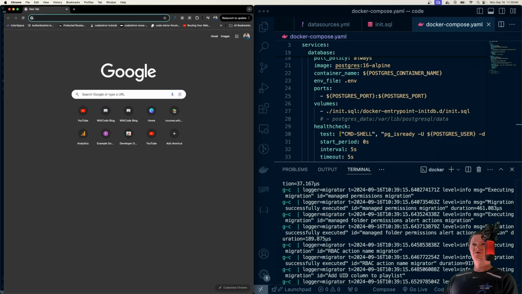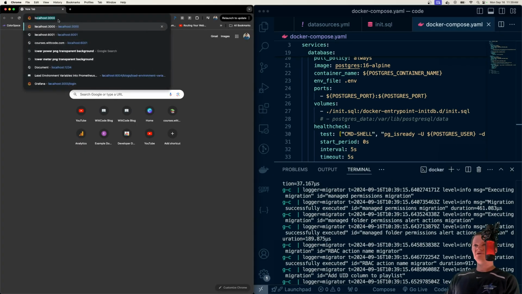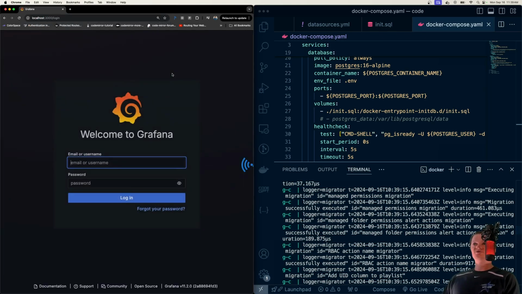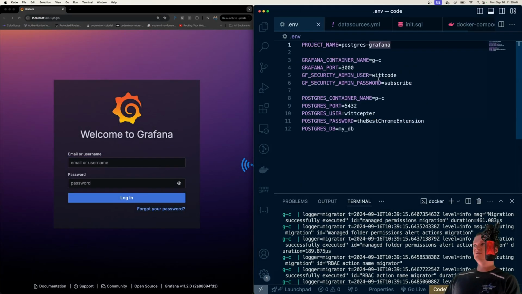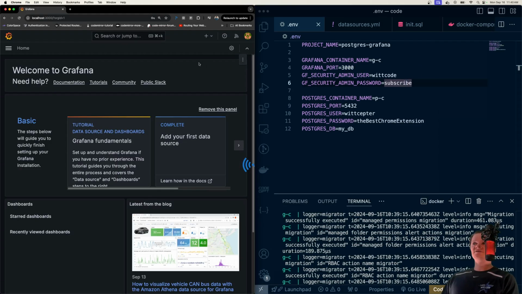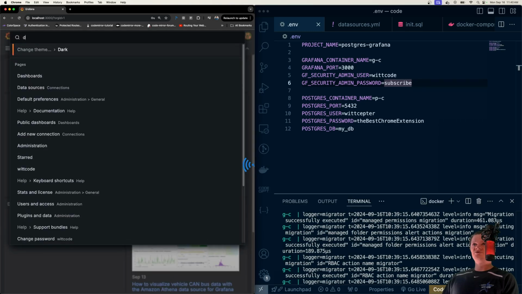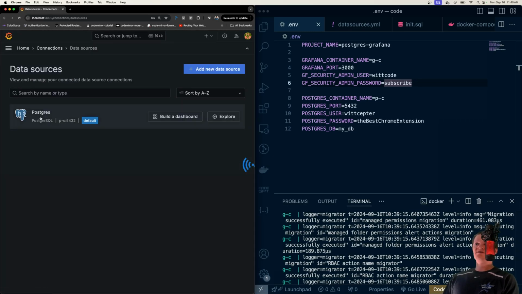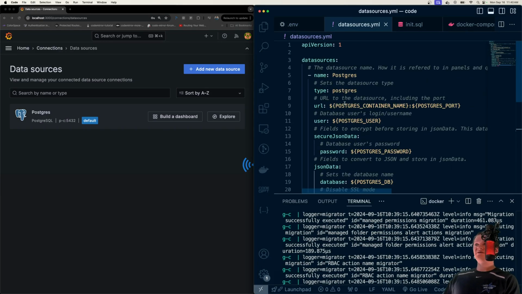So what I'm going to do is just pull it up over here and it'll run on localhost 3000, which is what we set here. And now our username is going to be WittCode and our password is subscribe, because they come from these environment variables. And so now that we've logged in, we should be able to just go to data sources. And in here, we can see our Postgres data source. And of course, this came from this YAML file right here. So we already have a data source set up because of Grafana's provisioning.